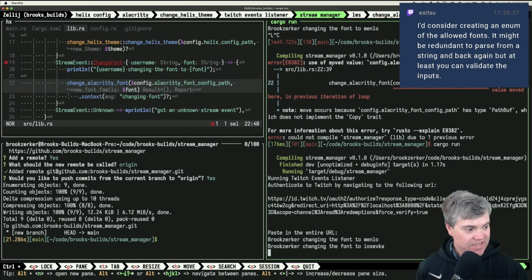I consider creating an enum of the allowed fonts. It might be redundant to parse from a string and back again, but at least you can validate the inputs. Yeah, that might be good too. It won't break the terminal.